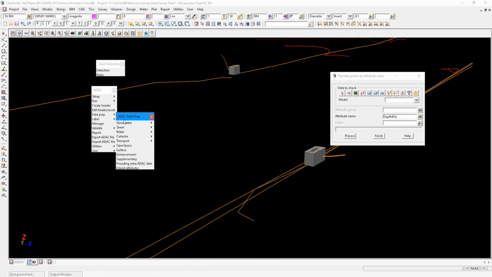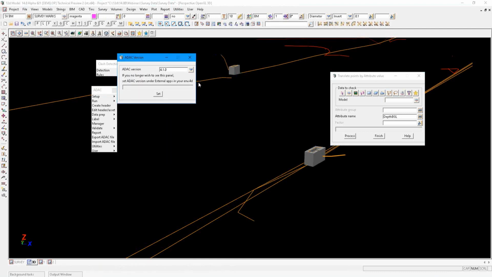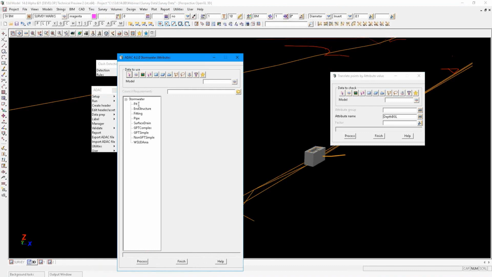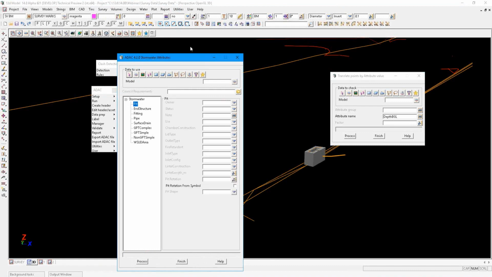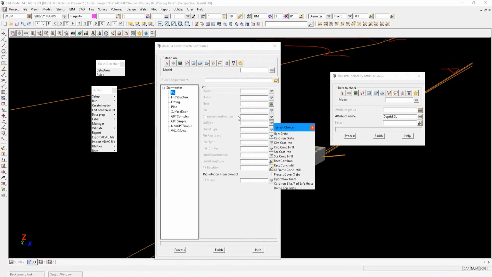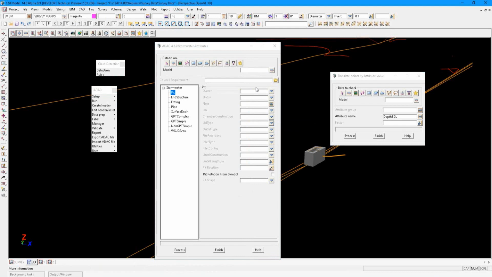So under data prep and under stormwater, there's some tools here. So under stormwater, you can select your ADAC version, and then this will allow you to set attributes to data globally. So this is what I would recommend if you want to set attributes to ADAC data, because this has all of the choice lists that relate to ADAC. So this is more the one that you would use for ADAC, and it has the global ability here.